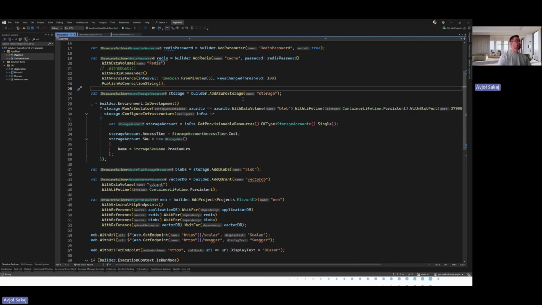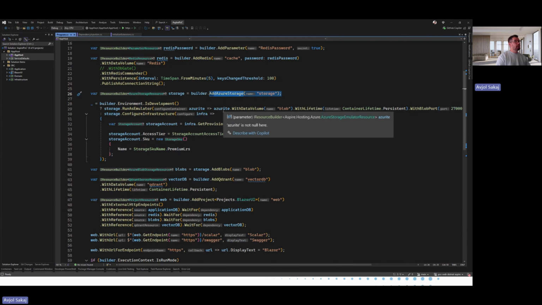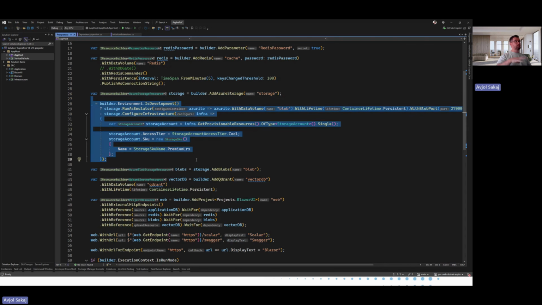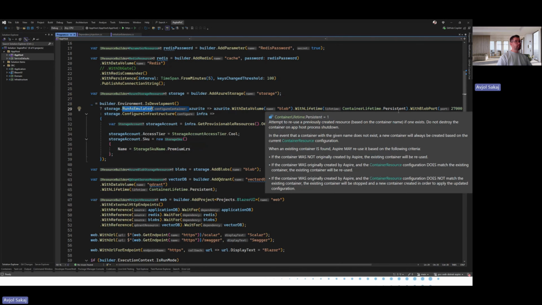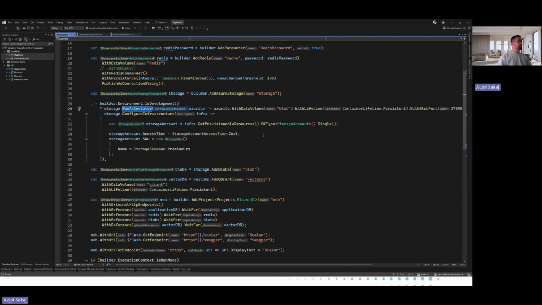If you need storage, you can just simply do it like this, by using Azure Storage. If you want to have a separation between your development environment and your production environment, you simply run as emulator. So if you run it locally, you will have a blob volume with lifetime persistence, so you don't have to start it every single time. But if you are going to production, then you can have this configuration for access tier or for SKUs, whatever you have as a requirement to deploy it, you can just deploy it with these configurations.